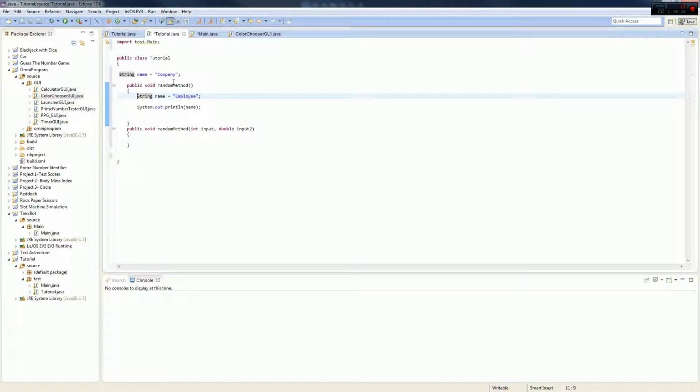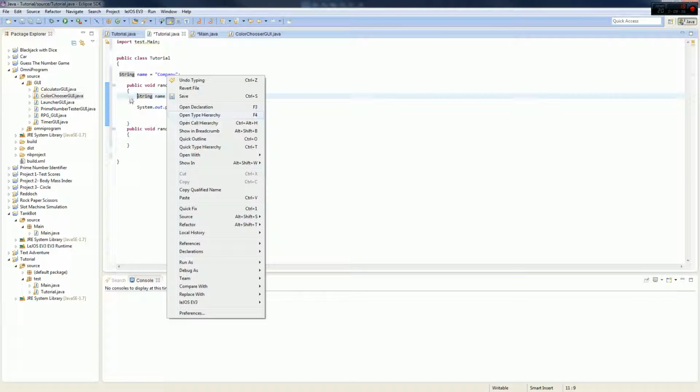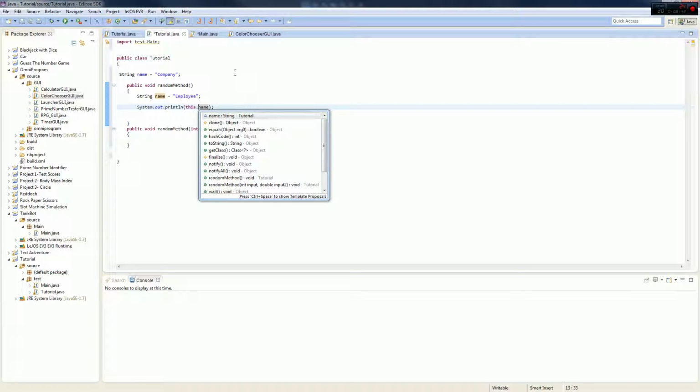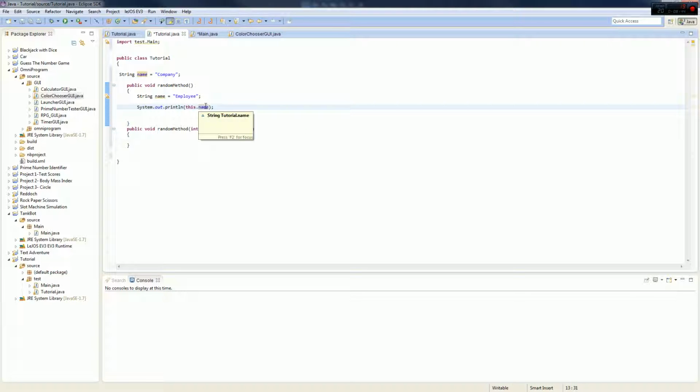So how would you tell it to use the one in the class? That's where the this command, or whatever you want to call it, comes in. If you type this and then dot before a variable, this is going to turn purple, and then it's going to change it to be the one in the class. So technically, you could do something like this. I'm setting this variable, this one here, which is company. I'm setting this name to be that one.